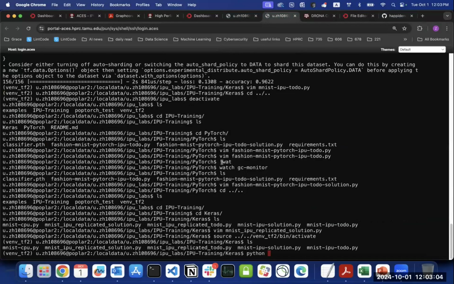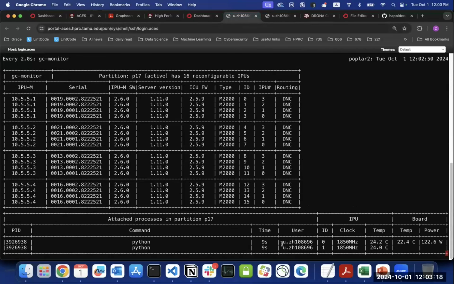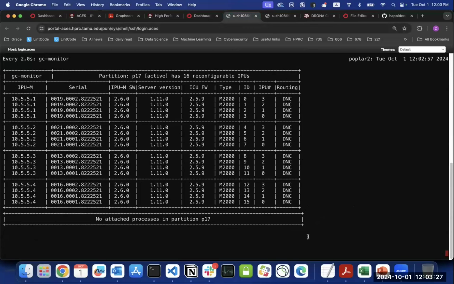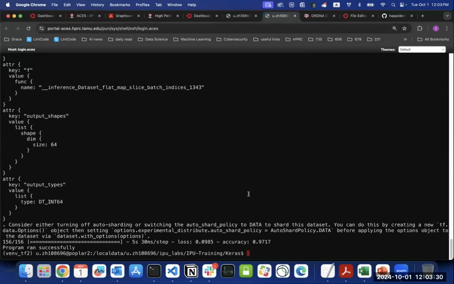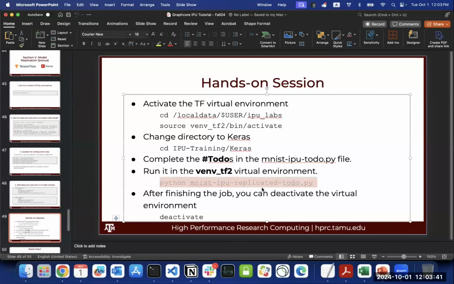But if I run this one, we know that we chose to run the model on 2 IPUs, right? So let me go here. Now you can see I'm using IPU number 0 and IPU number 1 to run the MNIST classification model. Not just one. This is very fast. So you can change the number of epochs to let it run longer. Of course, we would like you to complete the to-do file first. This is for model replication.